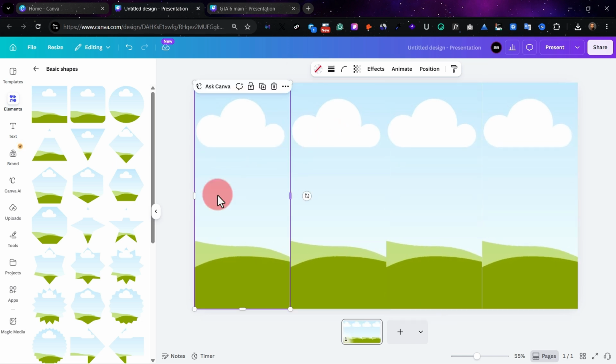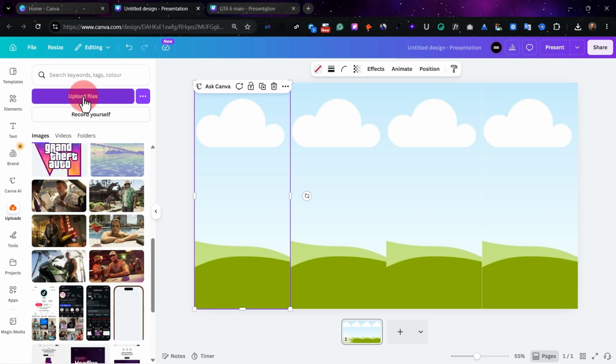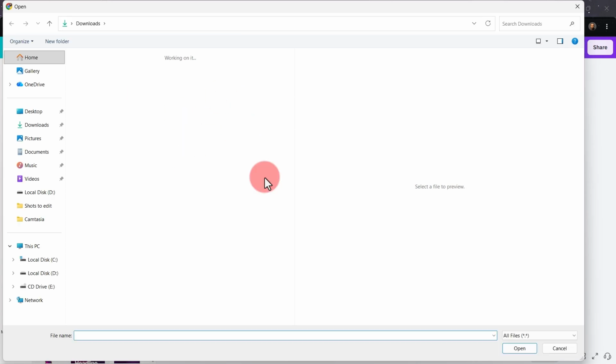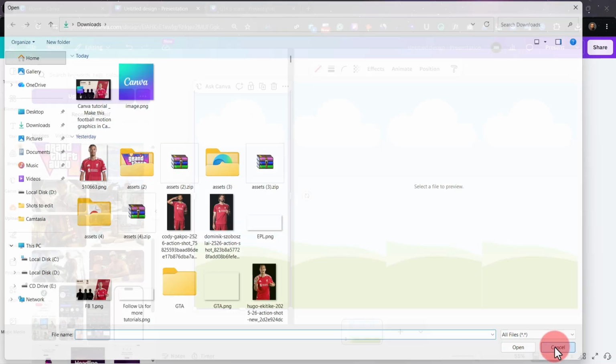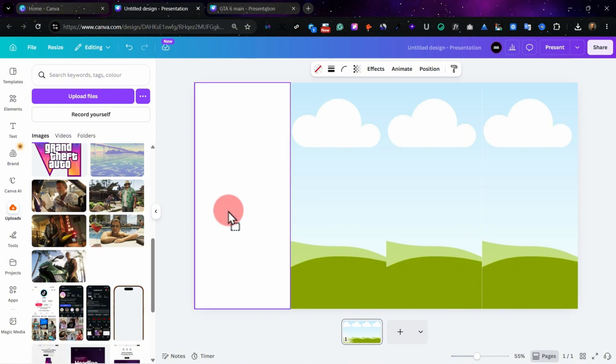The next thing I'm going to do is add the images that I want. So I'm going to go to my uploads. To upload, all you have to do is click on upload file here, and you can pick the file from wherever it is in your laptop. But for this, I've already uploaded them, so all I need to do is drag and drop.